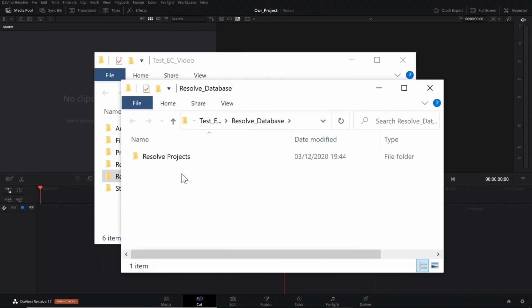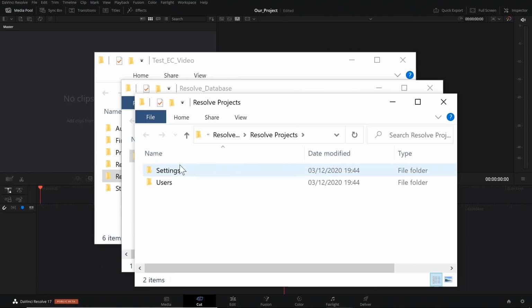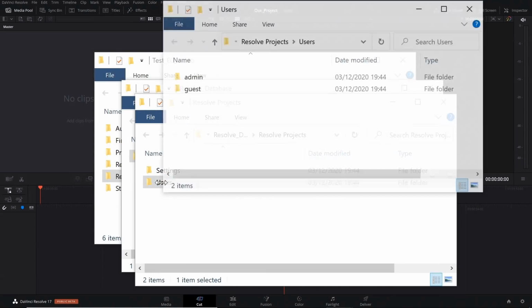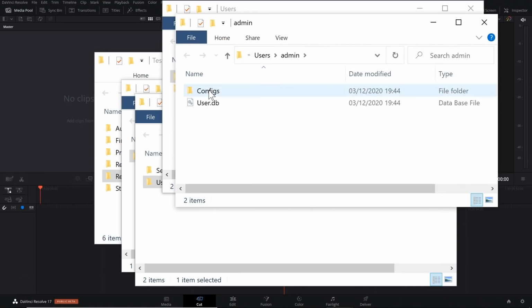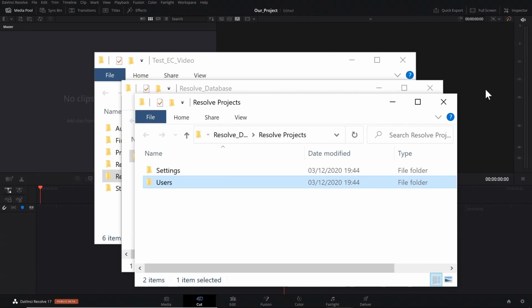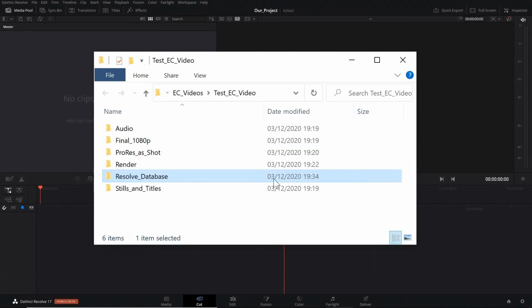And just to show what's gone on here, if we go back to the folder, you'll see inside Resolve Database, it's created Resolve Projects, and inside there we've got settings, which are XML files, and inside that we've also got users, and we've got admin with configs. Yes, lots of things get created, but at least if you put everything inside one folder, you can back up everything here and keep it with you.